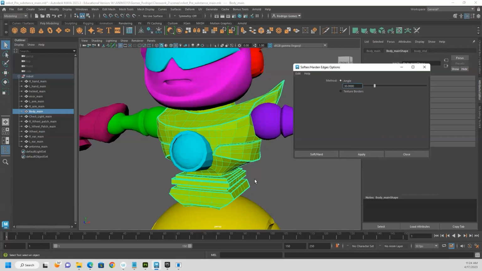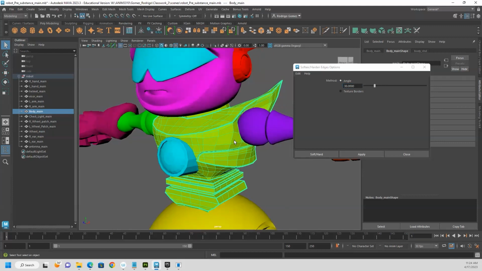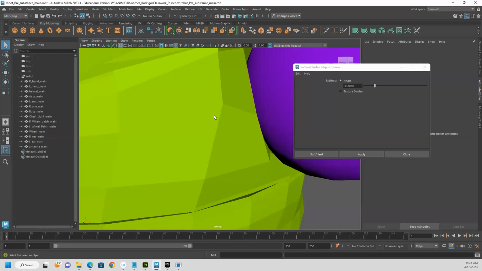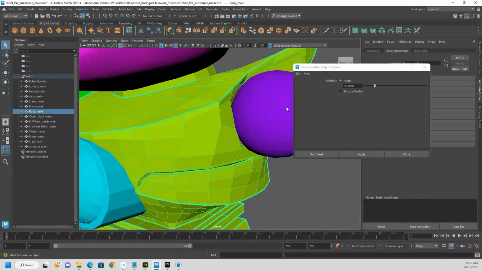So what the program is going to do is put in the model a little bit of code that is going to generate a process for softening those edges, right? So it's going to say, whenever it finds an angle of 30 degrees or bigger, try to soften that. You'll have to play with the value to get the right number, because this may not be the right number for the thing. I'm going to say no to texture borders, and apply that.